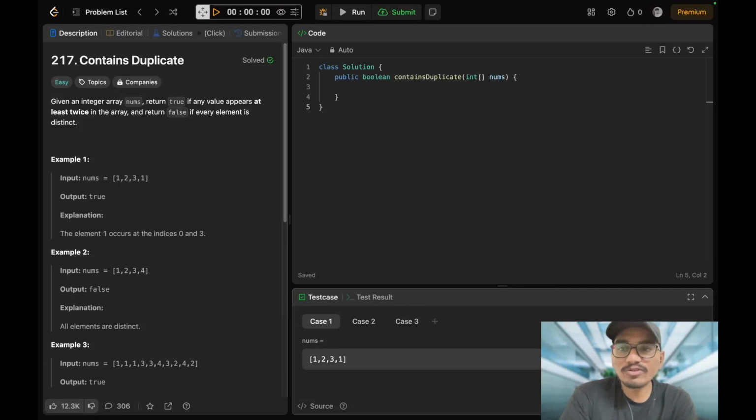This is Gajanan Rathod and today we are going to learn about problem number 217 from Leetcode, that is Contains Duplicate. So yeah, it is an easy problem of array. So the problem statement is that given an integer array nums, return true if any value appears at least twice in the array and return false if every element is distinct.